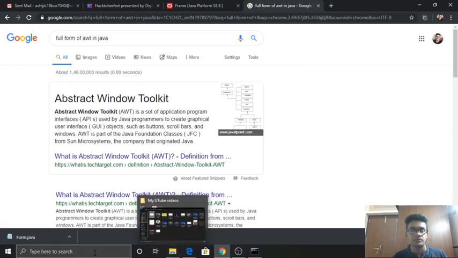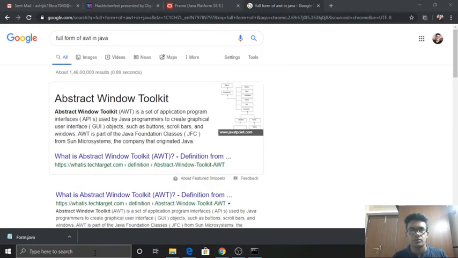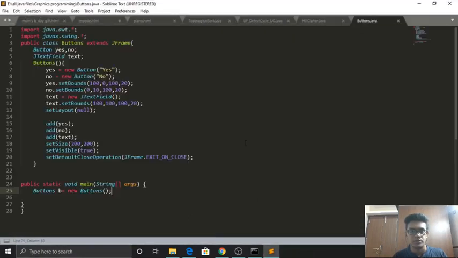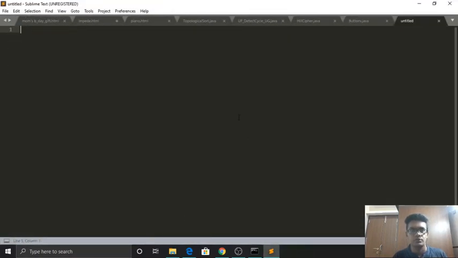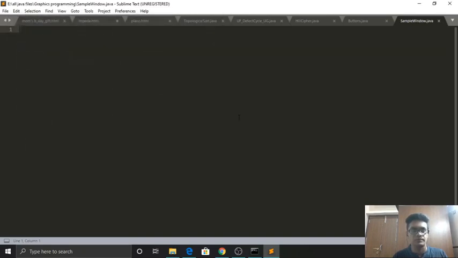So I'm gonna type out this line, and here's a new text file. We're gonna name it sample window.java. I'm gonna store it here. This is our main method.